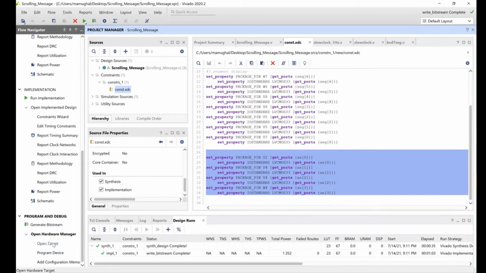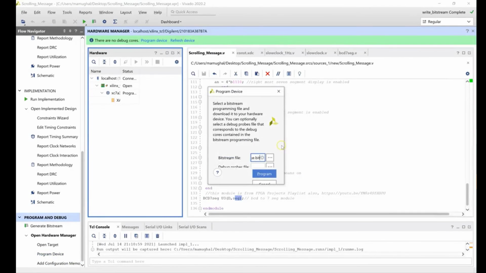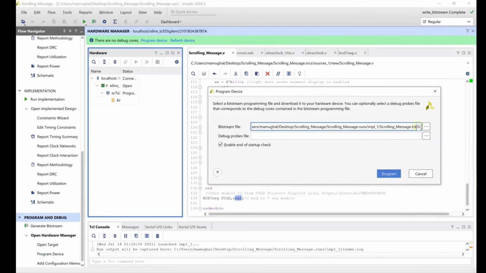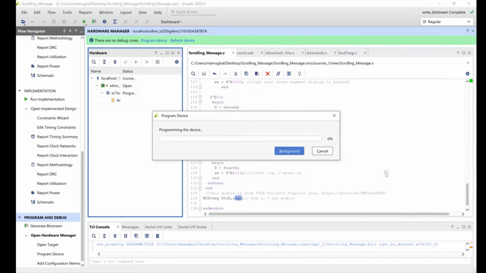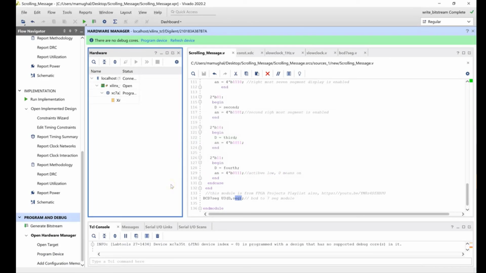Now that the bitstream file is complete, make sure at this point your FPGA board is connected to your PC. Click on Open Target. At this point, I think I have it already plugged in. I'm just going to program the device over here, select my chip right here. It's going to open a dialog box. I already have my bit file uploaded. Click on program, and that's pretty much it. You should be able to see the implementation of your code and design on the FPGA board.